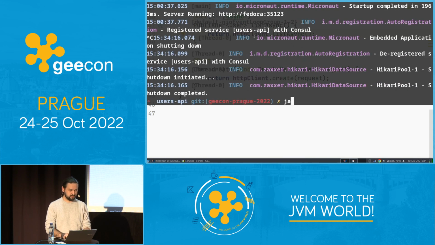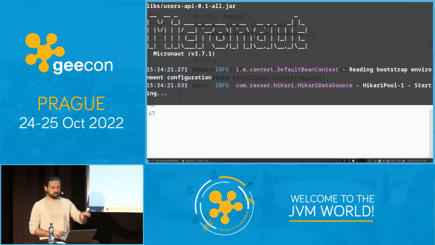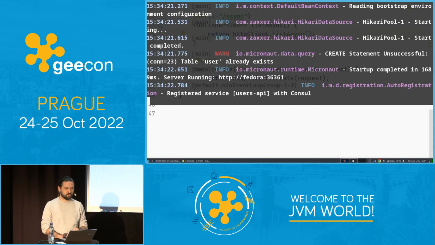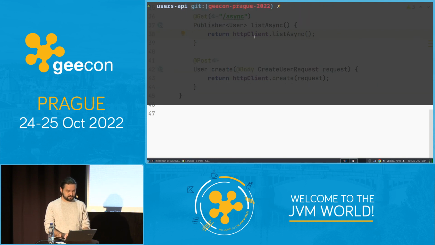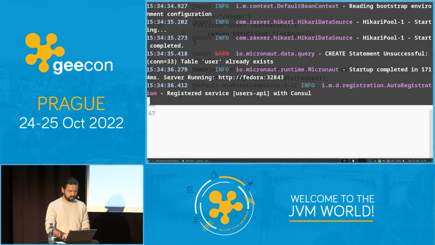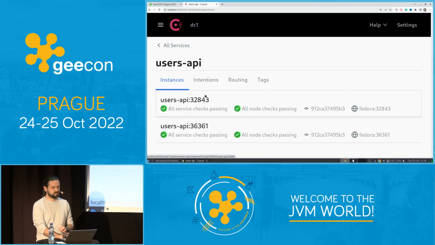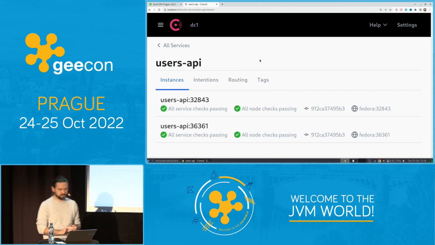Let's kill this application, and now I'm gonna start this Micronaut application with port -1, which means that it will bind to one of the randomly picked ports. And let's also start another instance of the same user's API application. So now we have 2 applications running. If we go here to Consul, we can see that these 2 instances are registered in Consul.